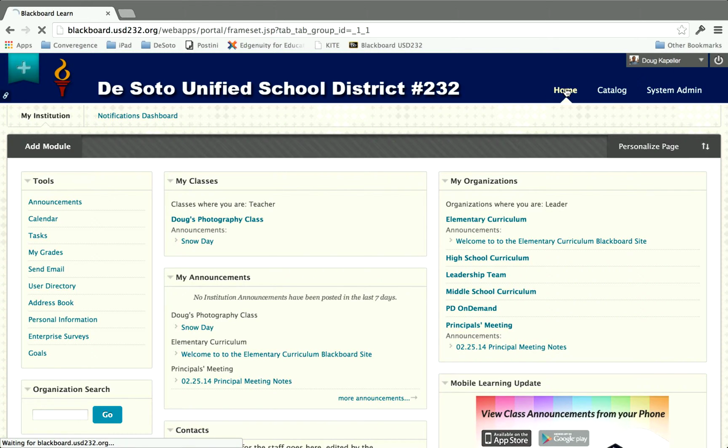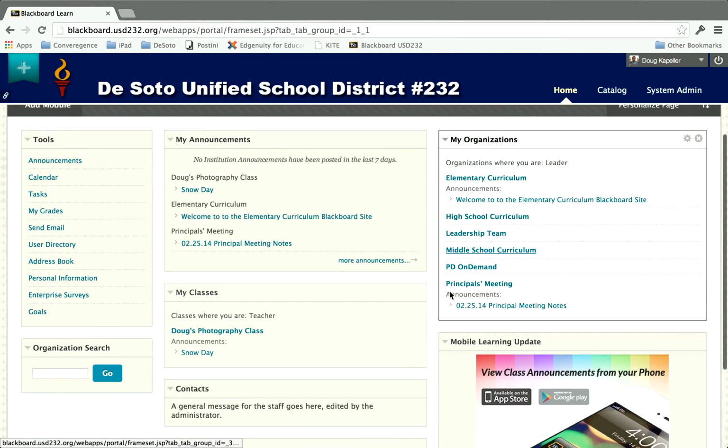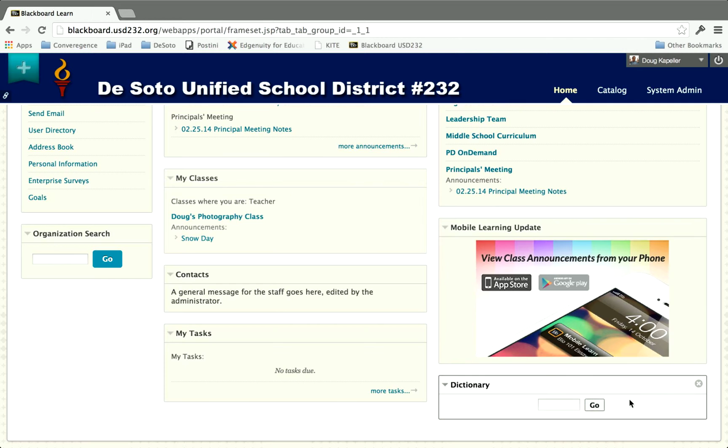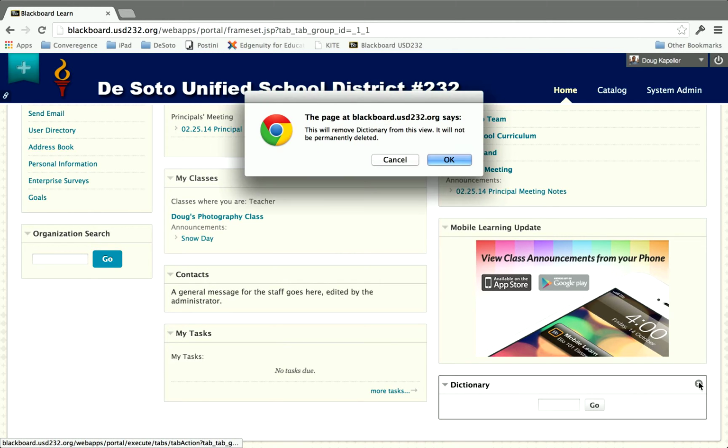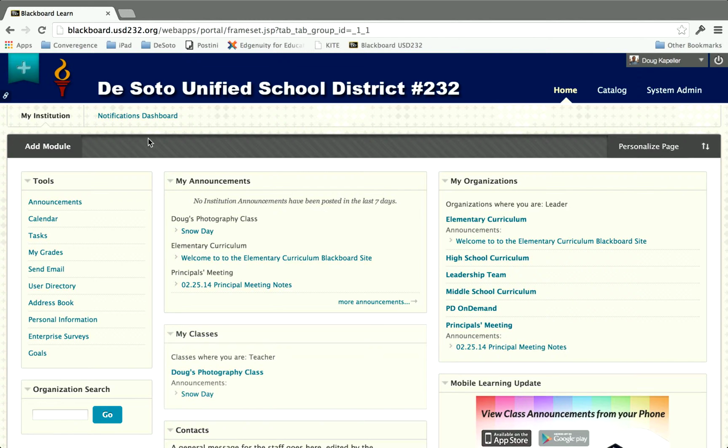If you click on the Home tab, it's going to bring you to your home, and I like to consider this your locker. This is your personal space. No one else besides you can see this space. And in this space, you have these modules. And you can see the modules have the ability to be moved around and reorganized. If you don't want a specific module, you can delete it.